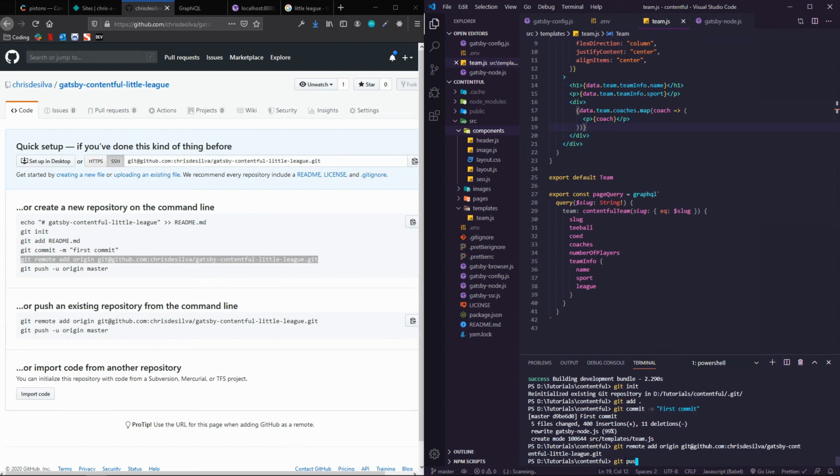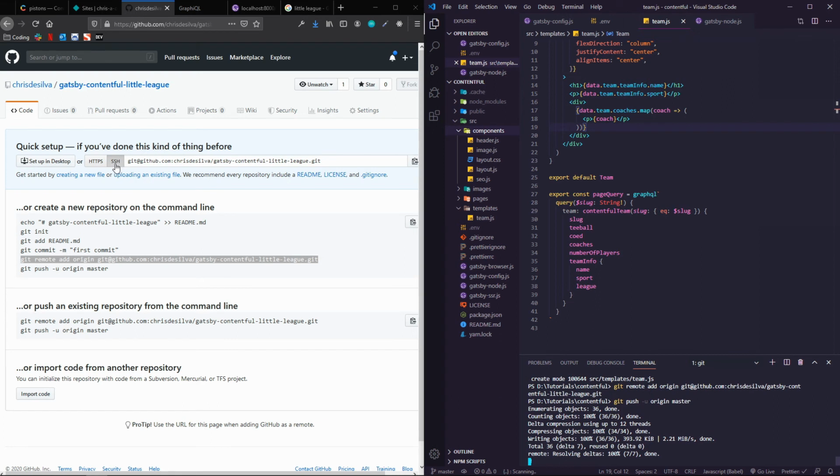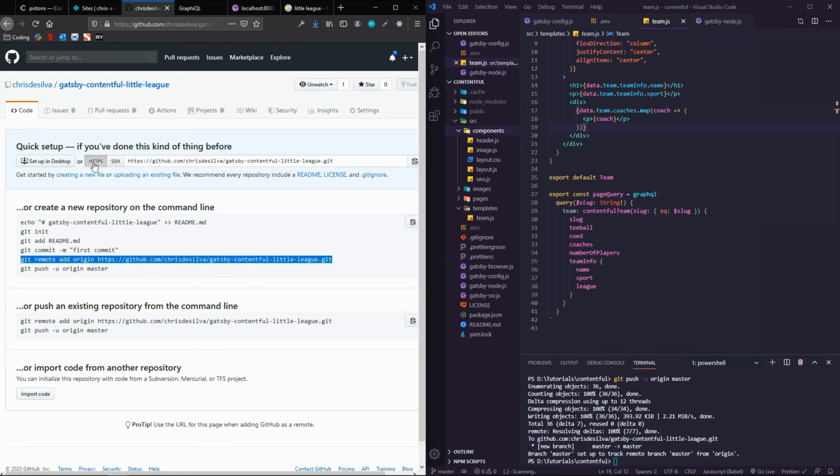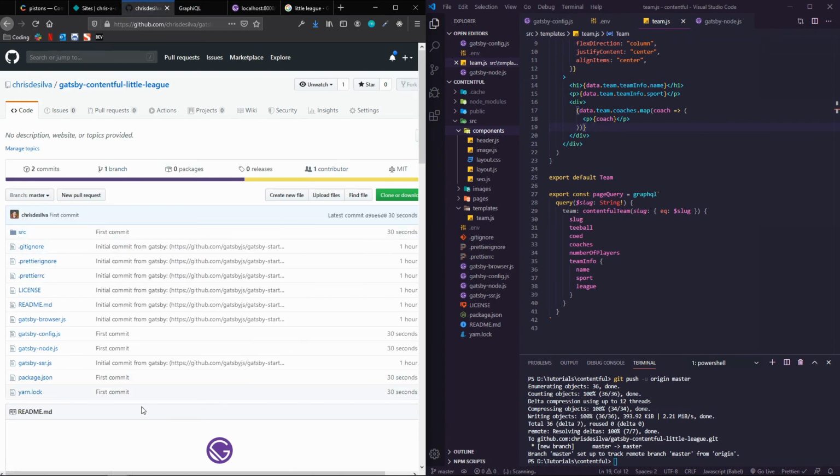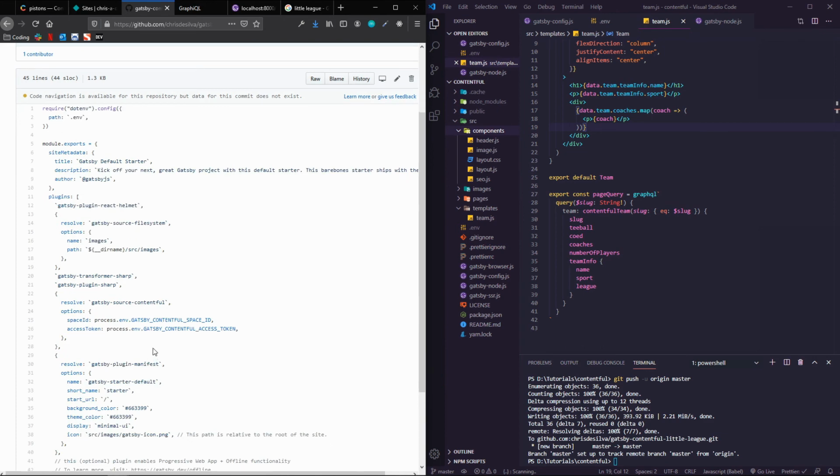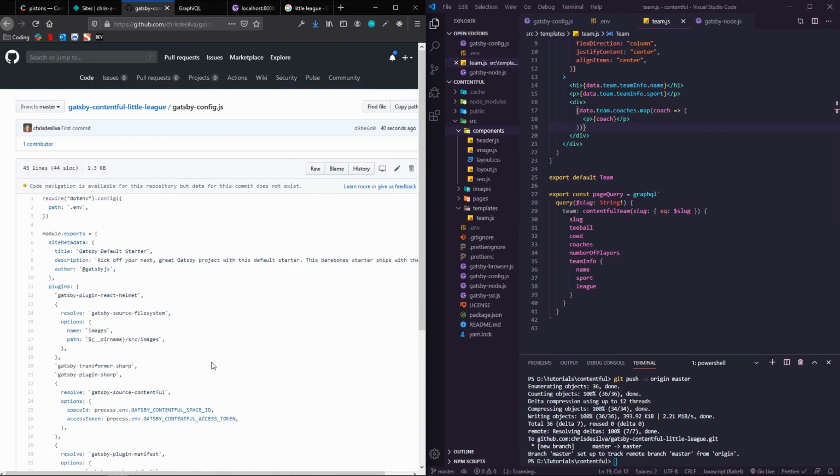And then we'll do git push -u origin master. And for this step, if you don't have SSH set up, the HTTPS is fine. Just make sure you have one or the other, depending on what your GitHub setup is. And now if I refresh this, cool. So I've got all that information. And notice the .env is not set up on here. So that information is private. And if we go to Gatsby config, you can see that it's got those variables.